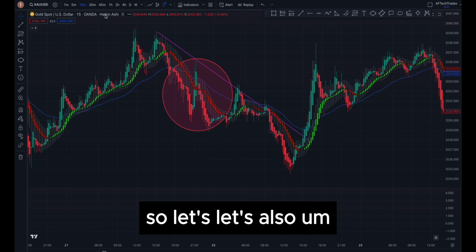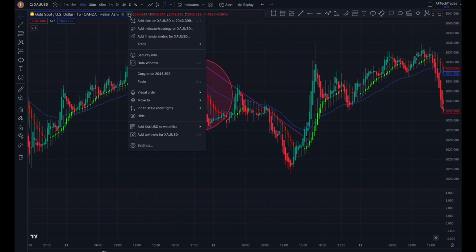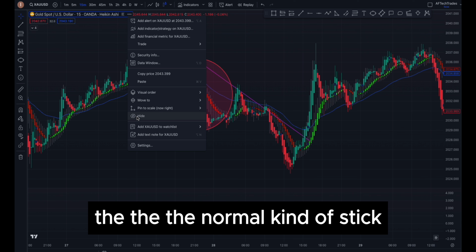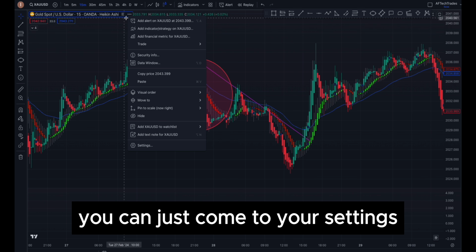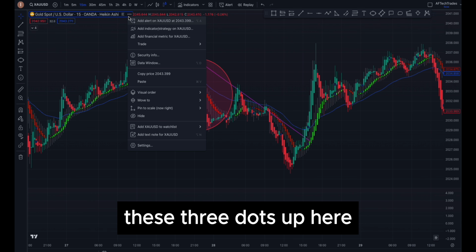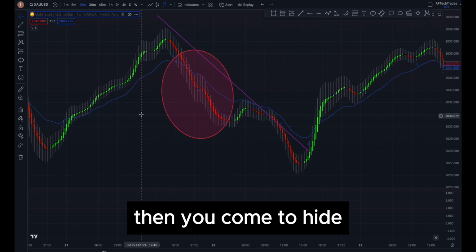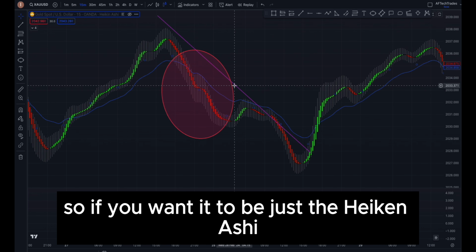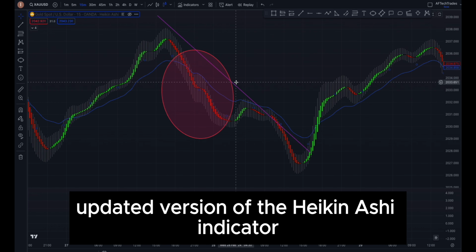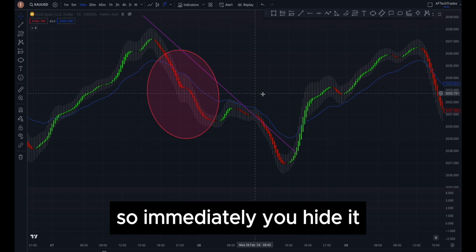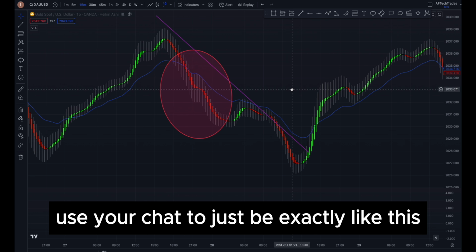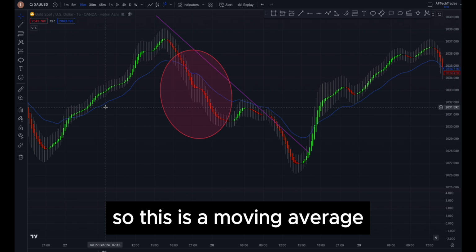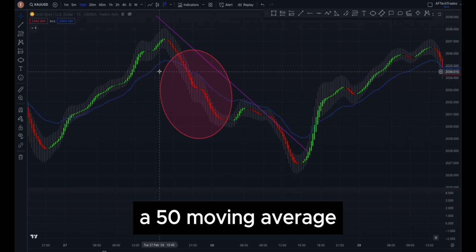So let's also hide the normal candlestick. You can just come to your settings, these 3 dots up here, then you come to hide. So if you want it to be just the updated version of the Heikin Ashi indicator, immediately you hide it, your chart will just be exactly like this. So this is a moving average, a 50 moving average.